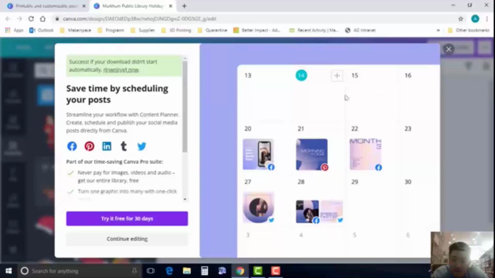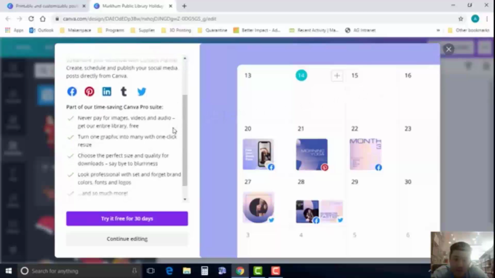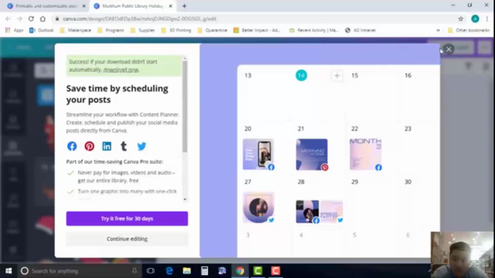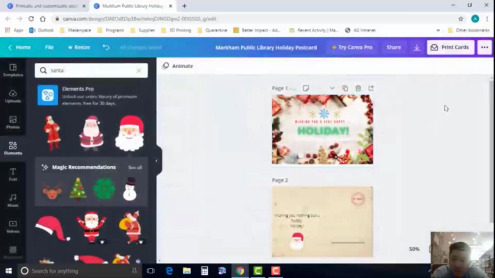And then it lets you know it has other features too, if you want to know. Try for 30 days. That's pretty much it.